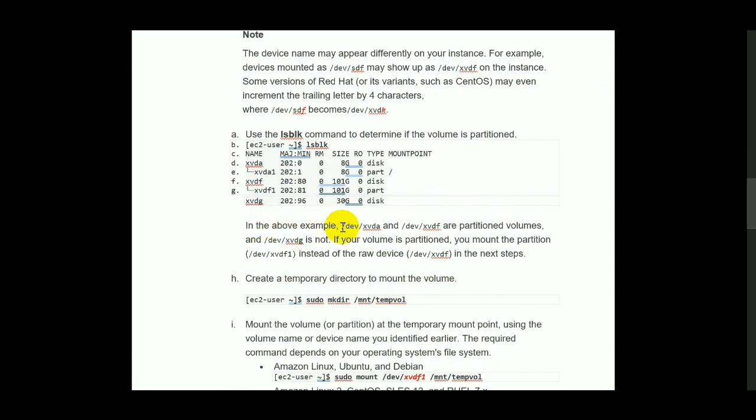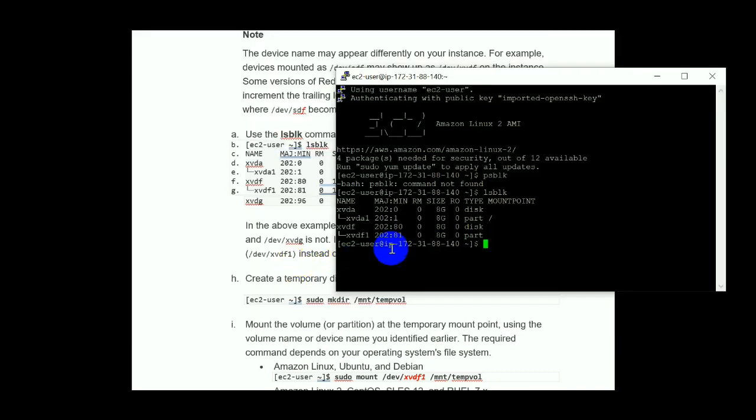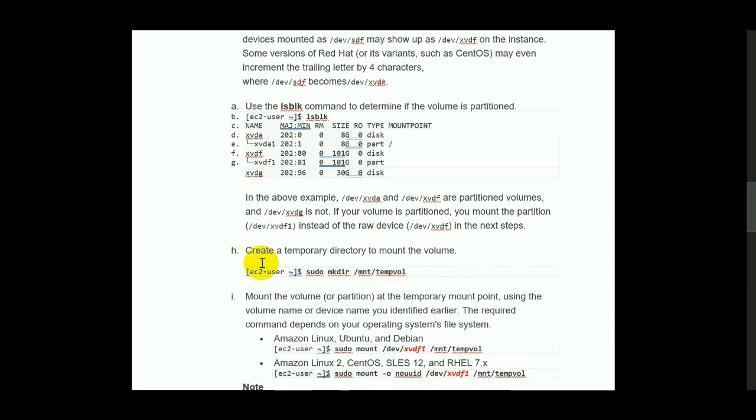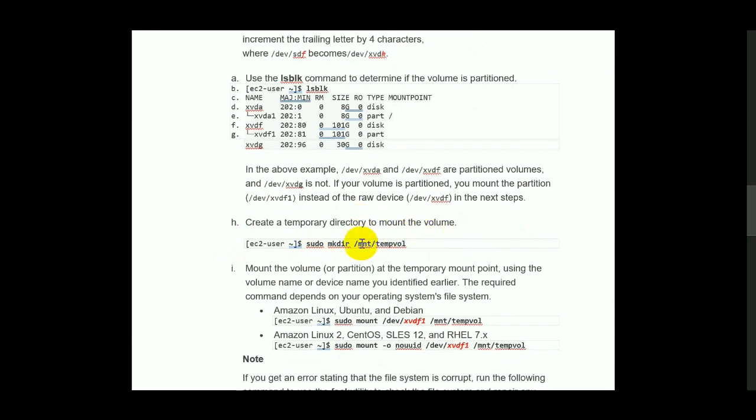In the above example, xvda and xvdf are the partitioned volumes, right? And xvdg, this one is not. So if your volume is partitioned, your mount point is xvdf1. So in our case, it is the same, xvdf1, right? Instead of the raw device in the next step. So now create a temporary directory as the mount point. So we are going to create a directory, tempvol.